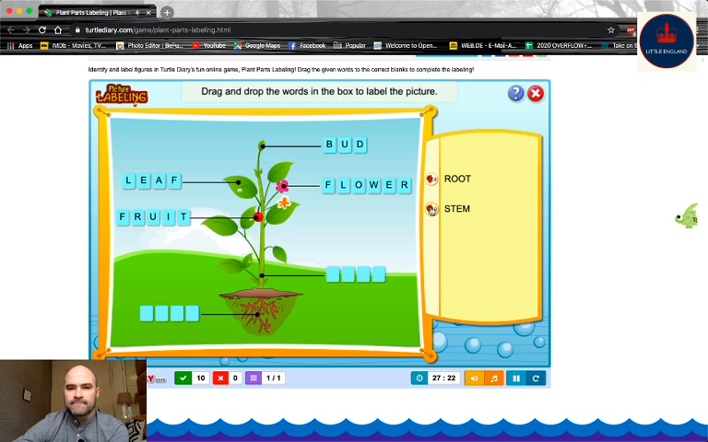Stem. And then down here, what do we have down here? These are roots. The last one. Root. This is the root of the flower, and it absorbs the water through the soil. Okay? Going to click there. Root.